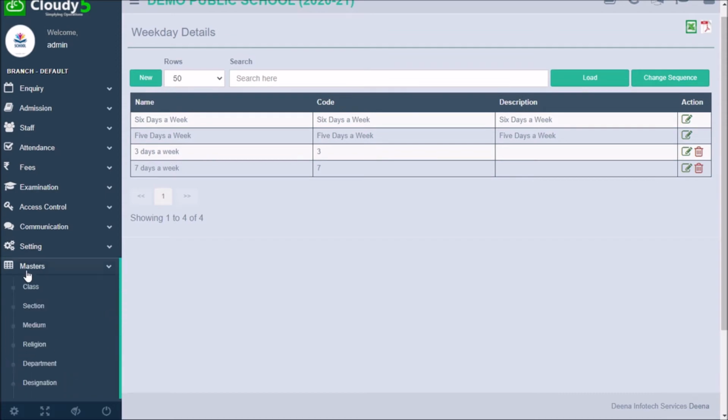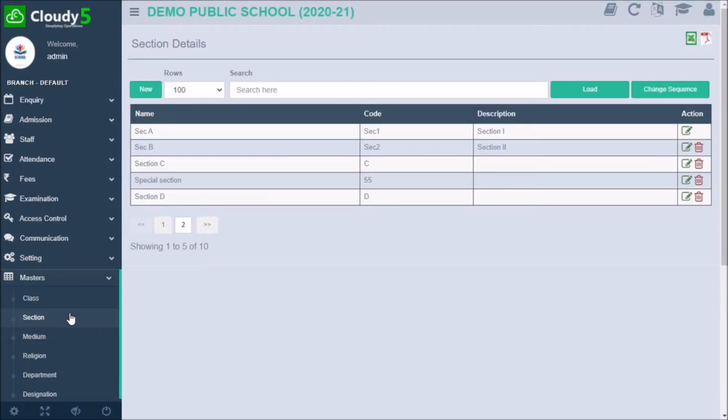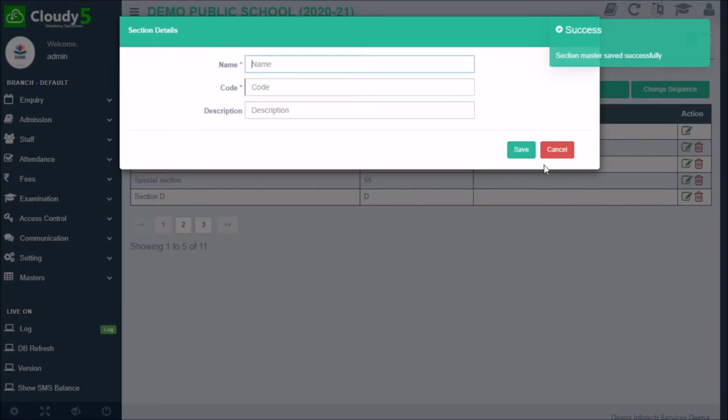And now coming up to the section. As you all know, every single class has multiple sections. You can make the sections over here. Click on new, type in the section name you want, section A, section B. Over here I'm using section F. Code, use whatever code you want, description whatever you want. Click on save, and there you've made yourself a new section.